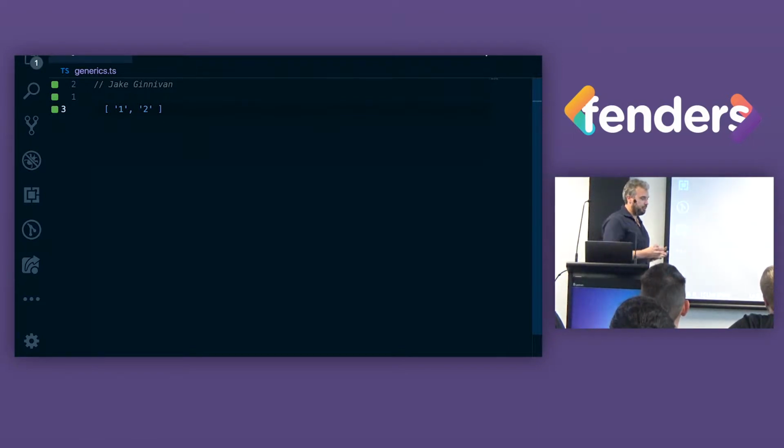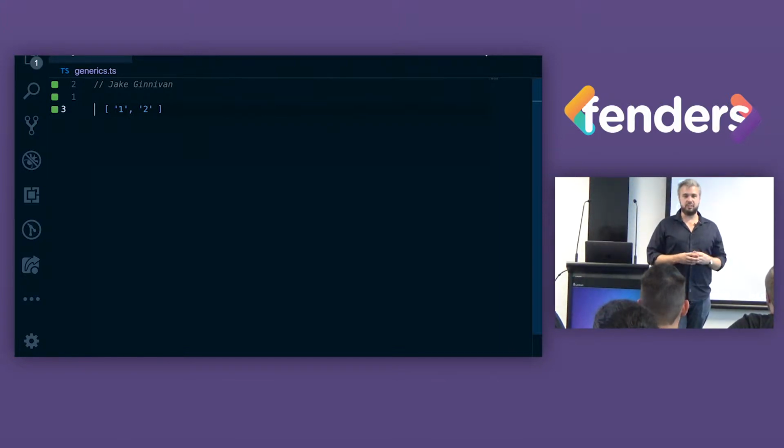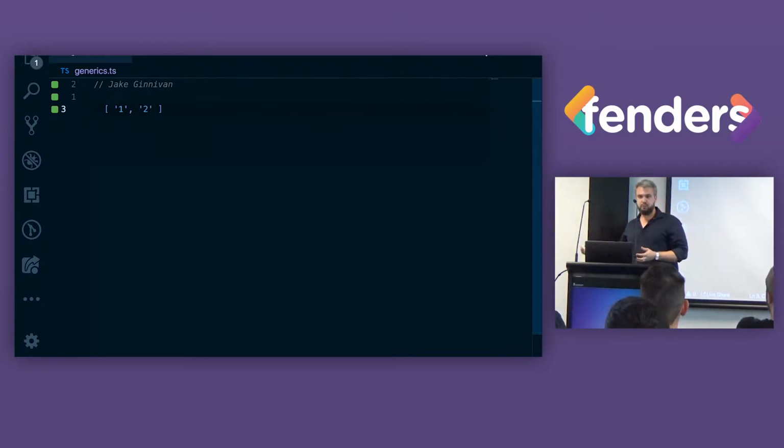Generics are one of these really cool features that you use all the time when you start using TypeScript, and you don't even realize you're using it until you have to dive in and write your own type definitions. For those that don't know what TypeScript is, it's a language that builds on top of JavaScript that gives you a static type system.